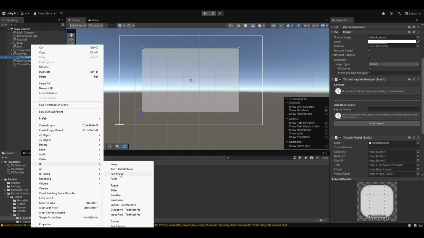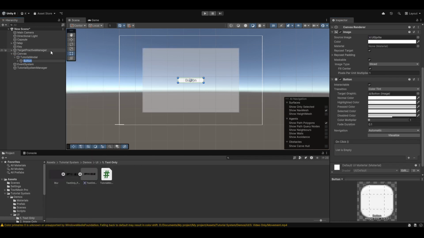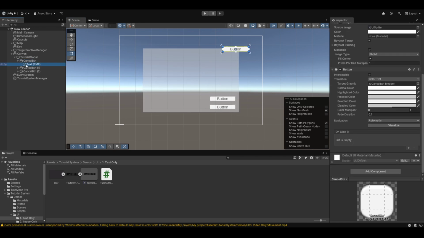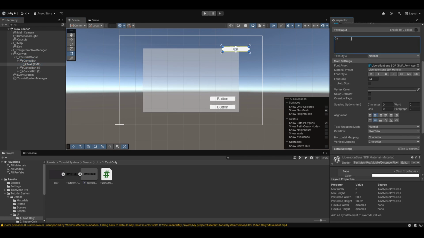Inside our tutorial modal panel, we're going to create a new button. I'm going to call it cancel button. Now I'm going to duplicate this cancel button, and this will be our next button and start button. And I'm going to change the text to cancel, start, and next.